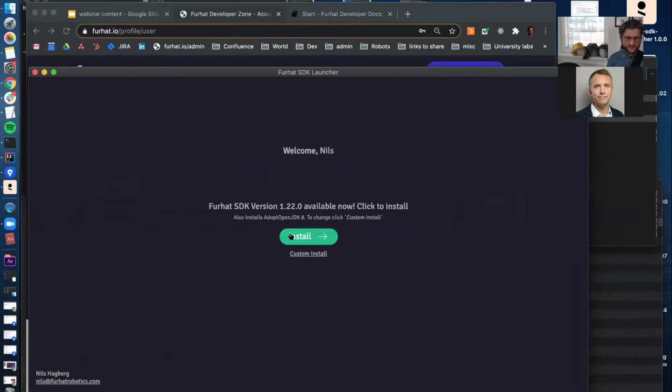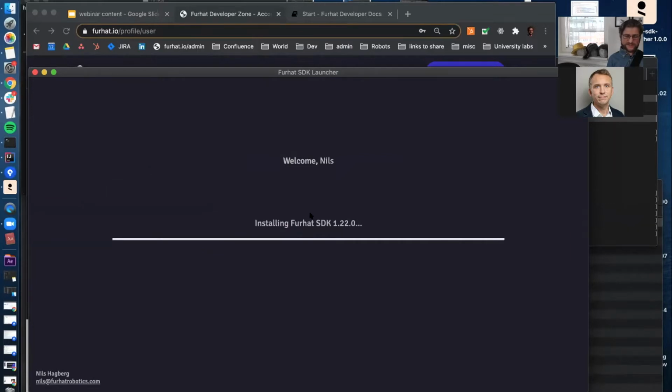Let's click here to install. This will also install the Java Development Kit 8 that is required to run the SDK. But this is now bundled together with the SDK, so you wouldn't have to download and install that separately. And we hope to have eliminated some issues that some people were having with the versions of Java and so on.